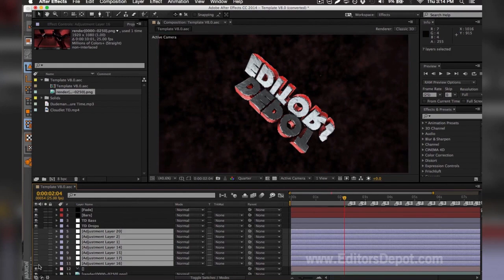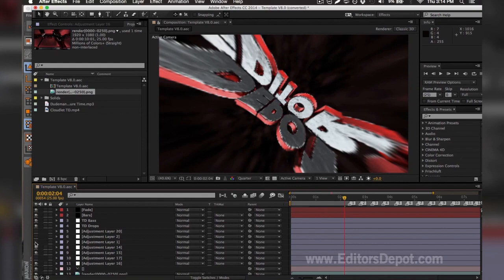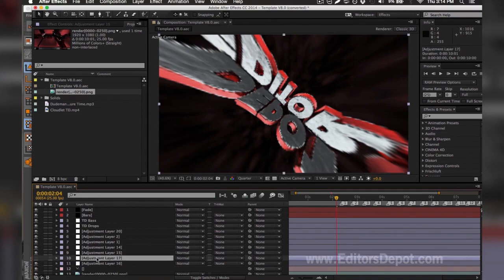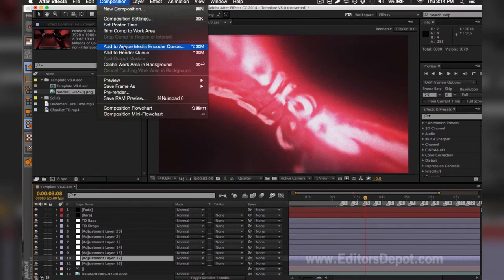So I'm going to turn them on one by one. That one's fine, that one's fine. Oh, this one's the problem here. So you make sure you turn them back on, and you're done. I had one layer that messed everything up, and that's because I do not have the correct plugin. You want to make sure you fix that, and you don't run into that problem again. And finish the composition by adding it to the media encoder queue.